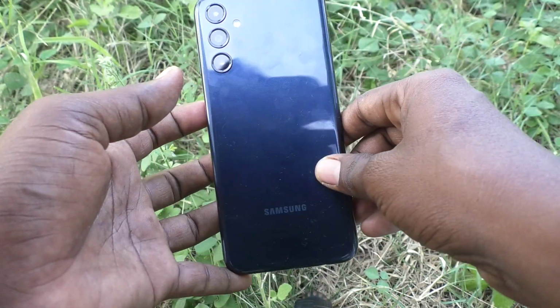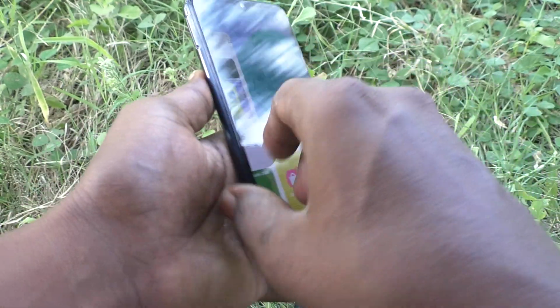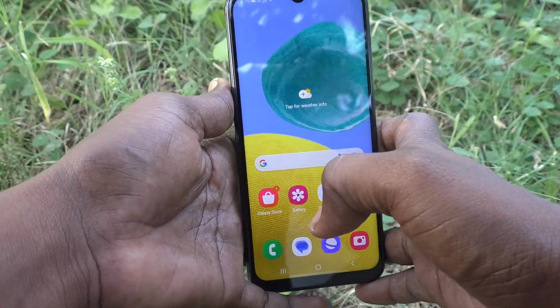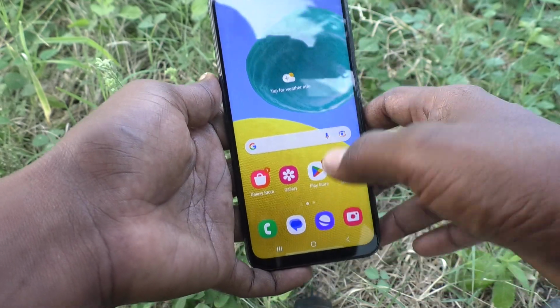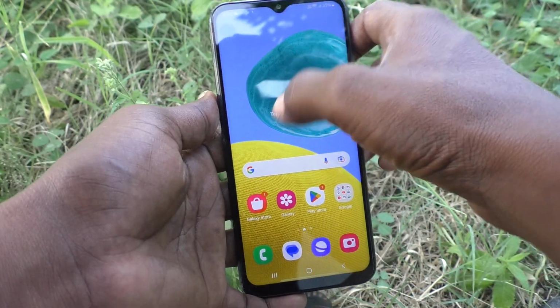Here is Samsung Galaxy A14 5G smartphone. In this video, you will learn how to turn off keyboard vibration in your phone Samsung Galaxy A14 5G. Go to the typing interface of your phone.